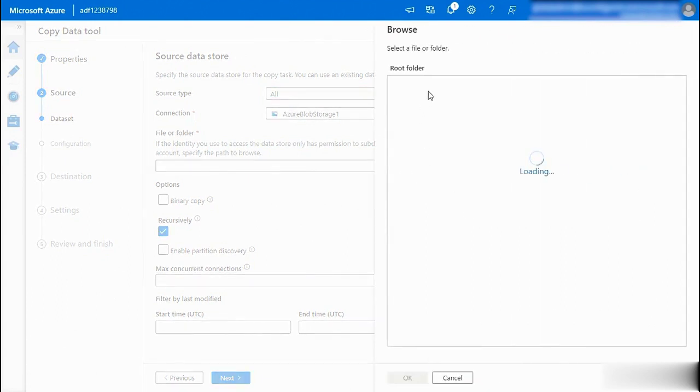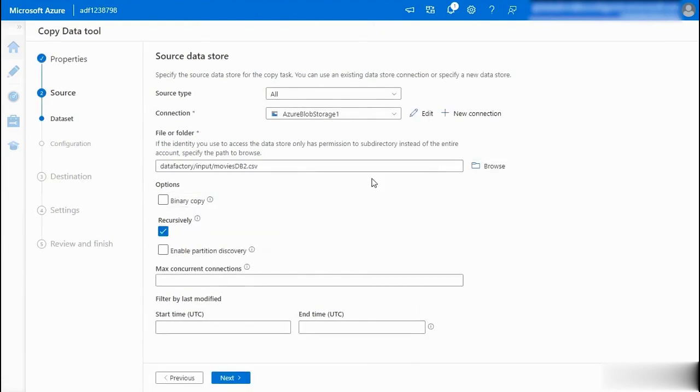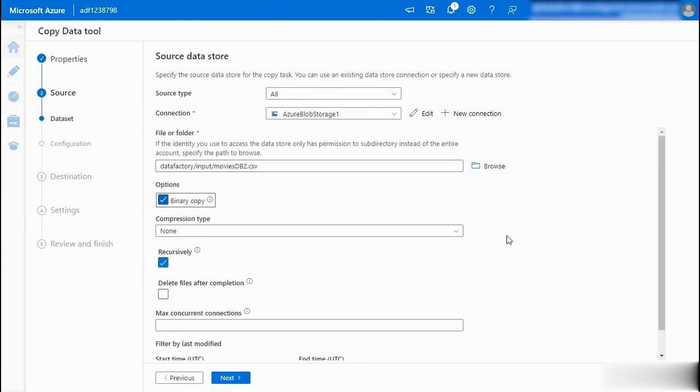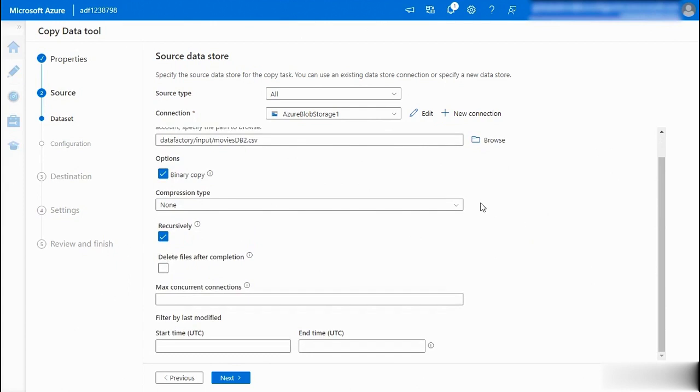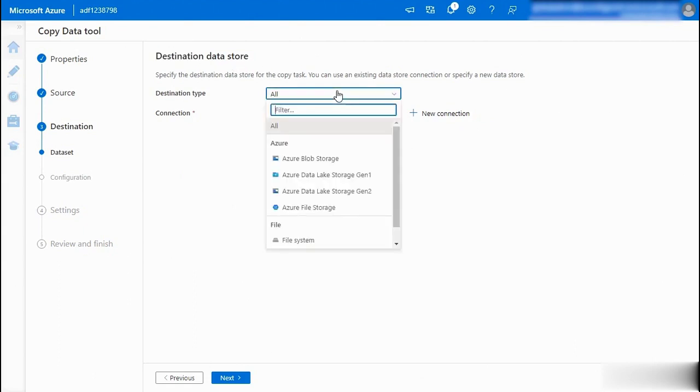And now let me browse through my container service here and let me choose the input folder. And this is my CSV file with the data already in it. So this is pretty much like my data source. And I want to read some binary data here from this file, and I want to do it recursively. Maybe it makes sense in this particular demo situation. Let's hit next, and now let's configure the destination for my ETL pipeline here.